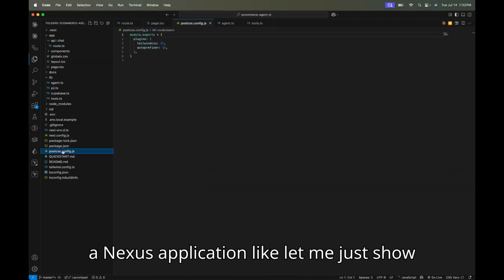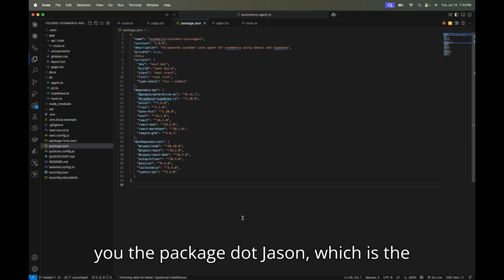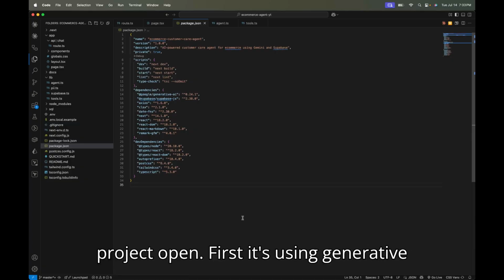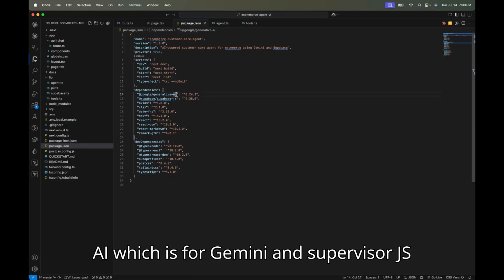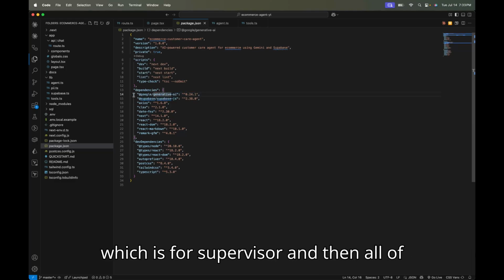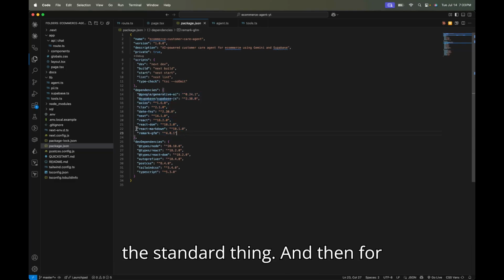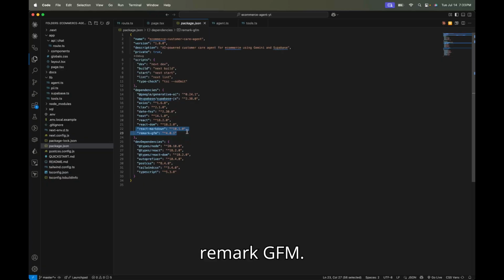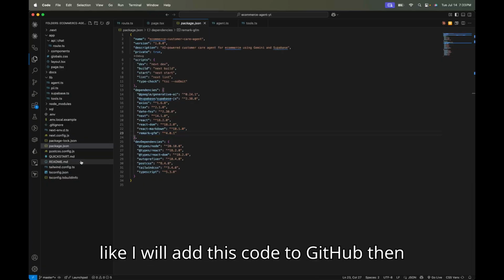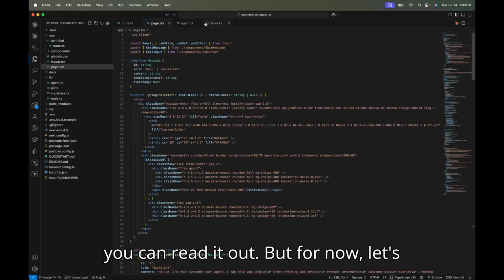Let me show you the package.json, which is the thing you should always open first in a new project. It's using Generative AI, which is for Gemini, and Supabase JS, which is for Supabase, and then all of the standard things. For Markdown, it's using React Markdown and Remark GFM. There is also a README, which I will add to GitHub with this code, and then you can read it. But for now, let's go to layout.tsx.